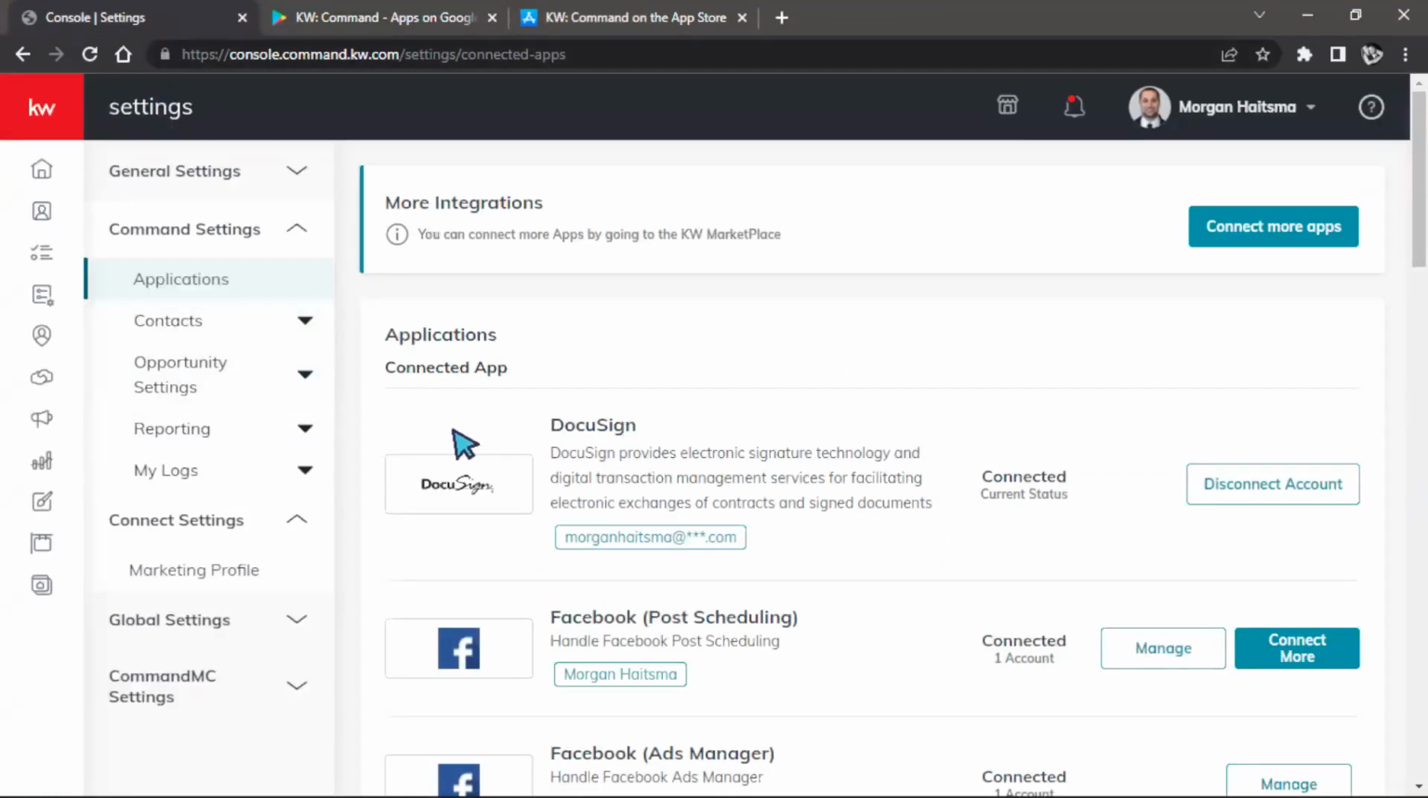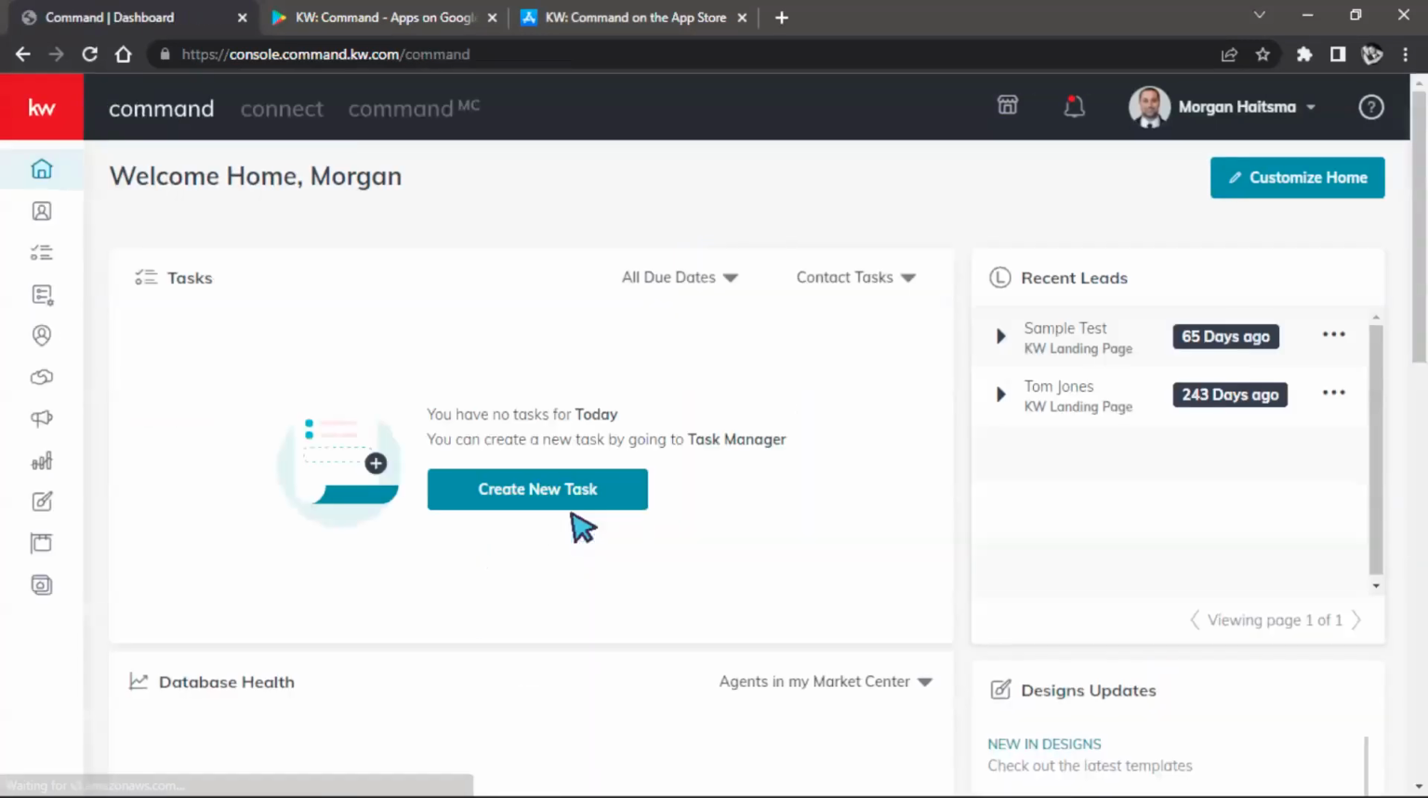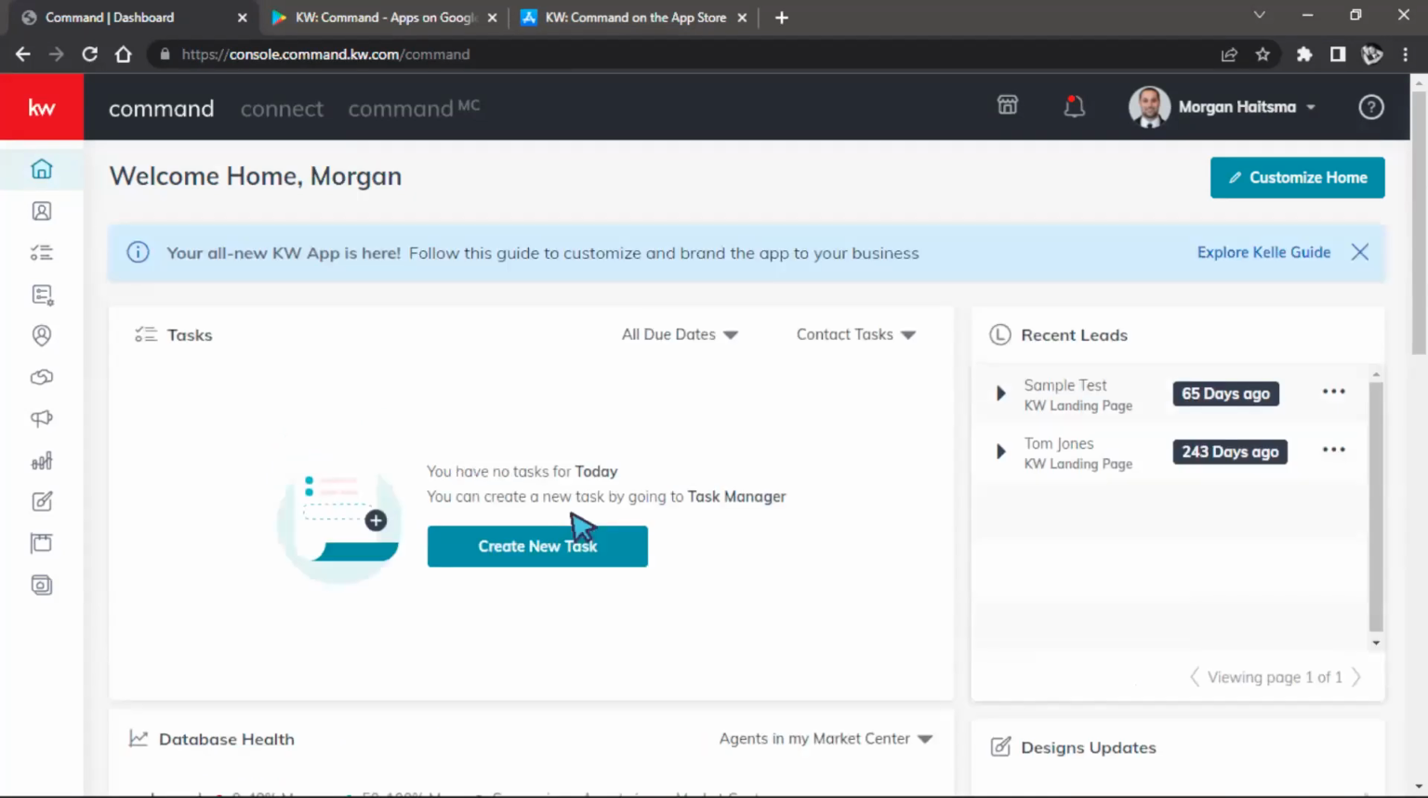And I think for the most part, we're going to click back on our home page here, and we're just going to reorient ourselves. We're back to our login page right when we sign into KW Command. We're going to leave our KW Command page right here for just a moment. And I think that's pretty good for our initial setup when it comes to connecting everything on the back end for our Command mobile application.